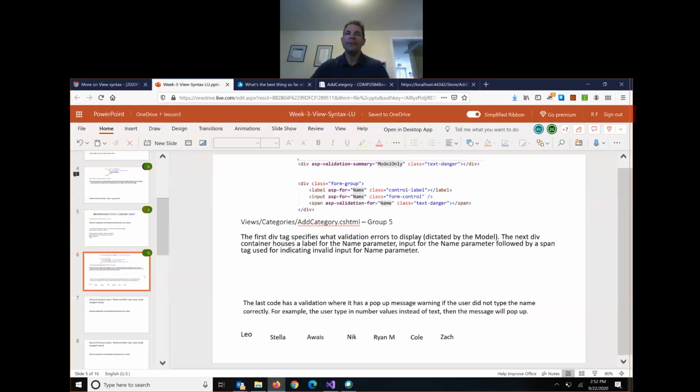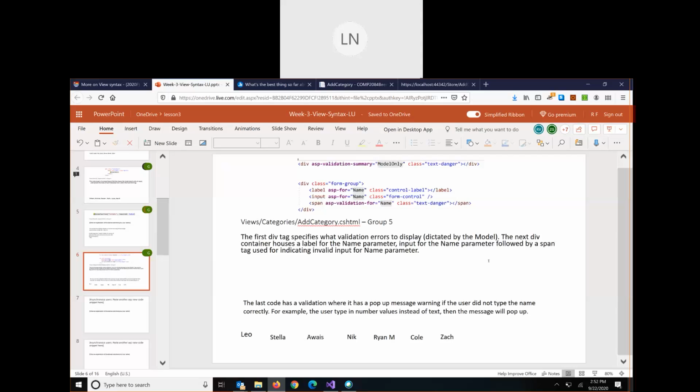Okay, and group 5, so this was the form we created. Tell us about some of the new components in this HTML and what they do. I guess I'll do that. Yeah, so the first div specifies what validation errors to display, which is dictated in the model. I'll skip those other HTML tags since that's not new. And finally, that last span tag, the validation-for, is specifying the response that's going to be sent back to the user upon providing invalid input for the name parameter.